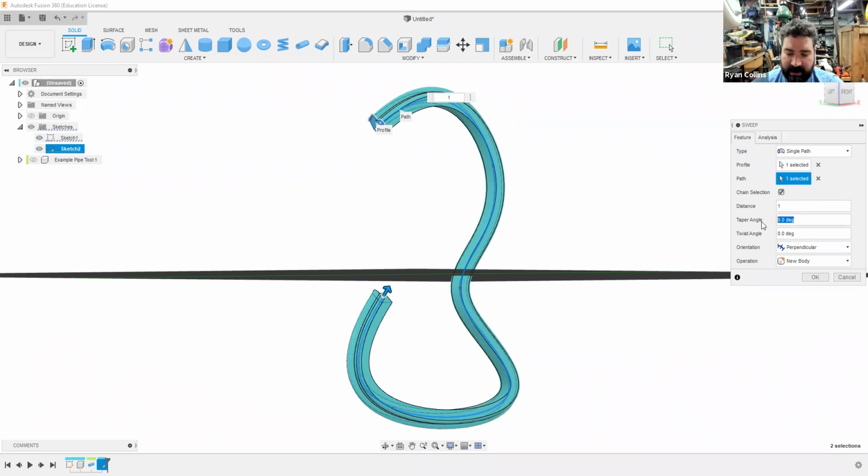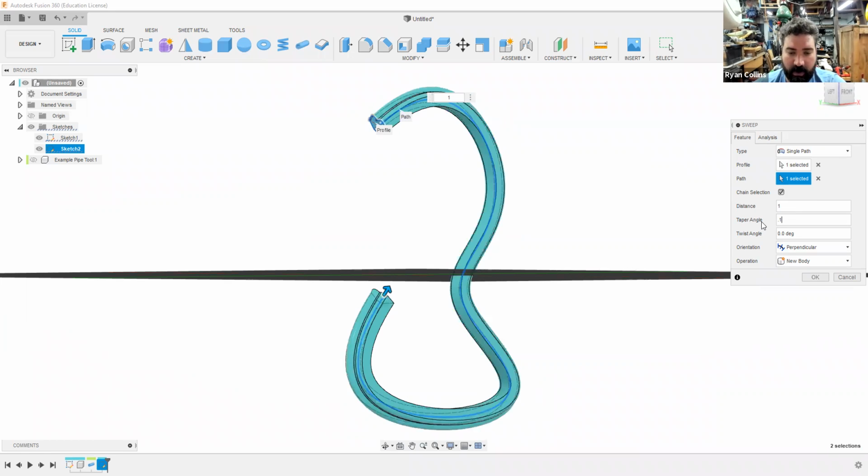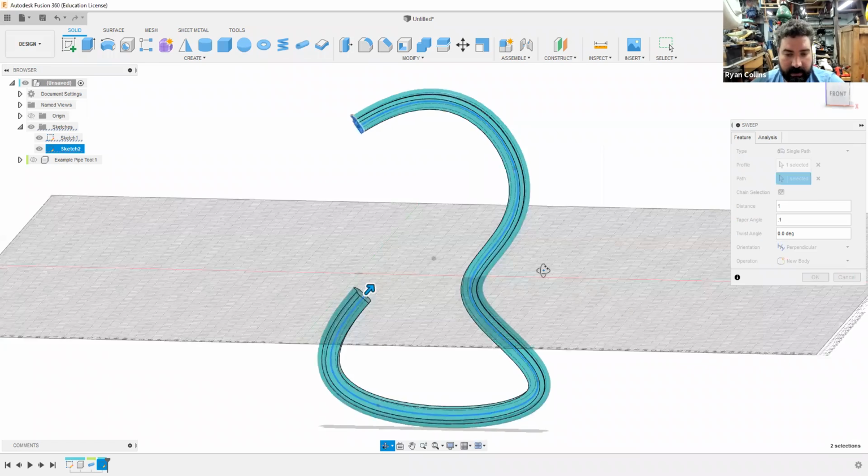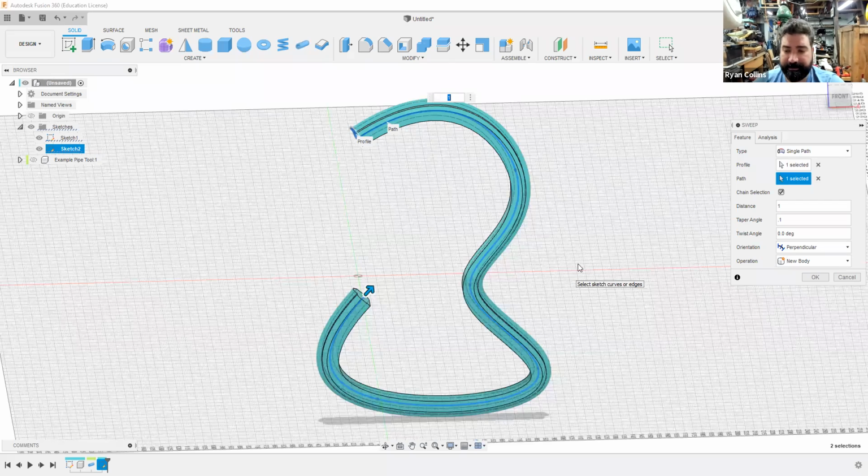The other thing is you have some options here for taper. You can actually taper this down. If I hit 1, that's going to be too far because it's so long. If this is a really long sketch, you'd have to do really small increments. Like 0.1 is even too much. But it actually tapers your profile all the way down along that path. I'm just going to leave that at 0.